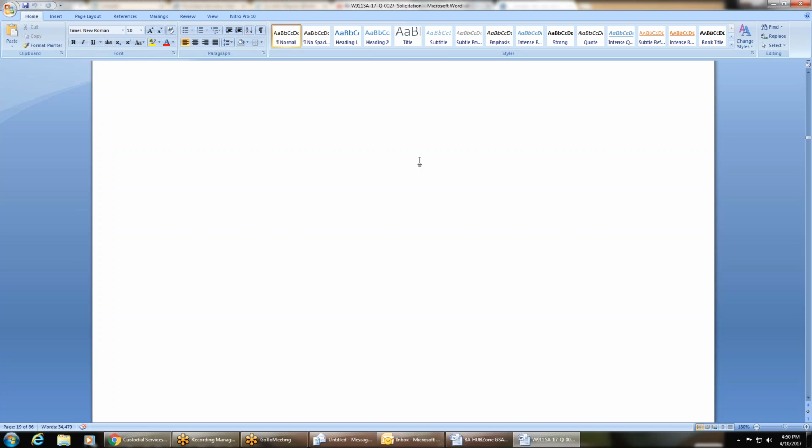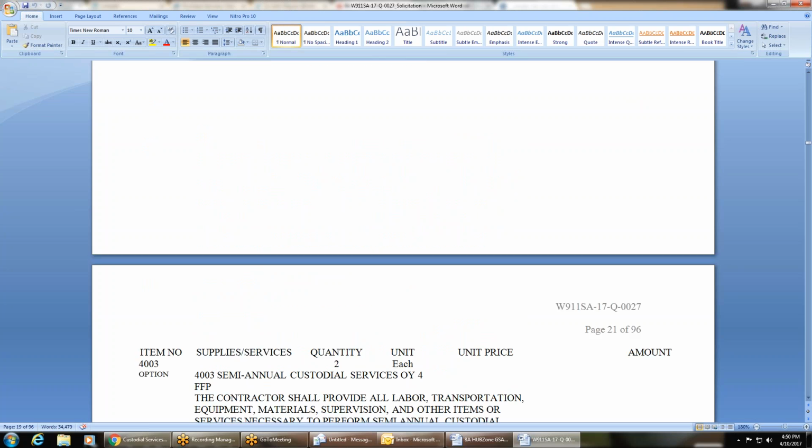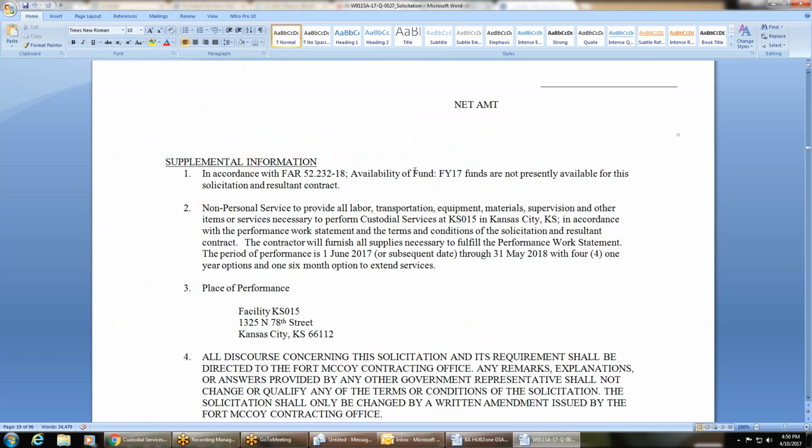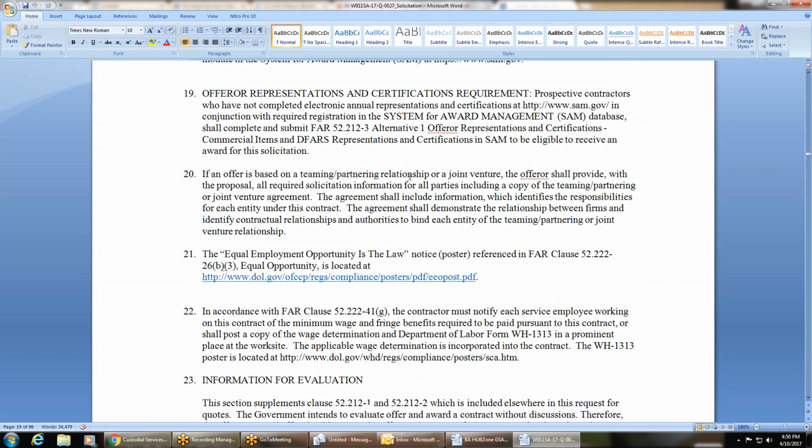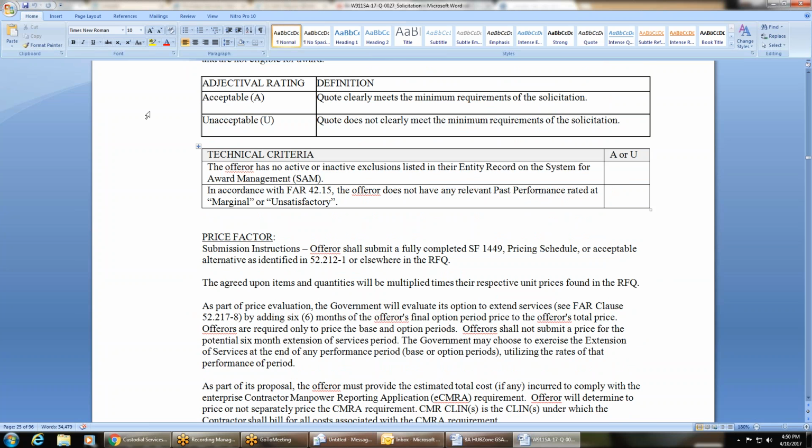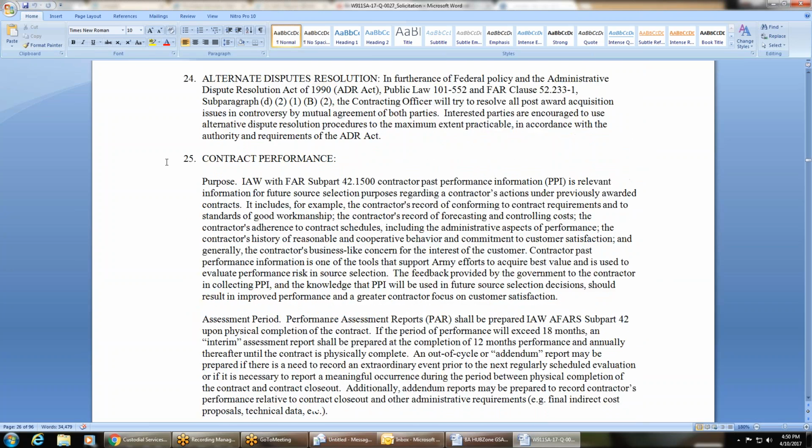80% of it you don't have to read, though. All you need is the instructions to offer and the SOW, the statement of work, or the PWS, the performance work statement. That tells you what they want to buy and how they want you to submit it. And then most of this stuff is how they're going to evaluate it.